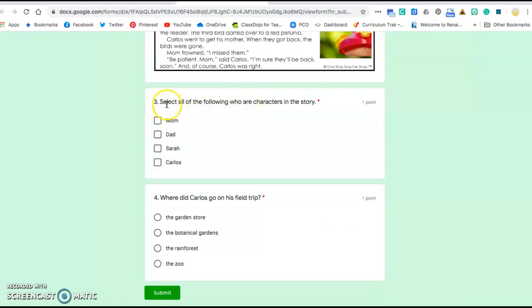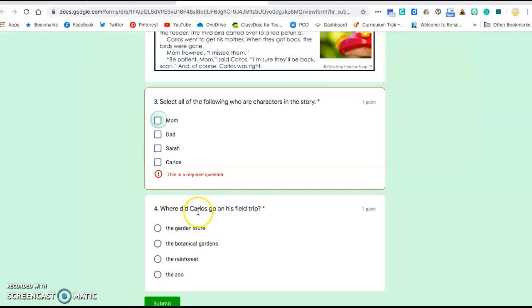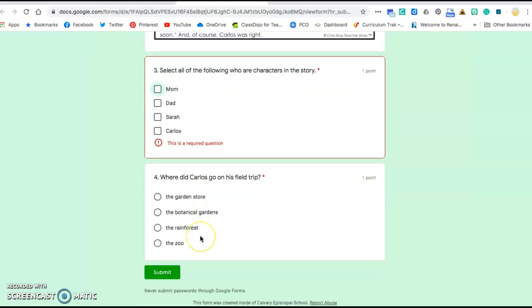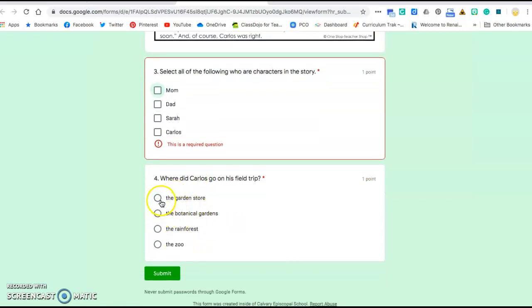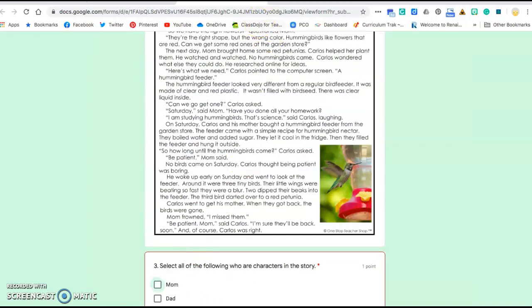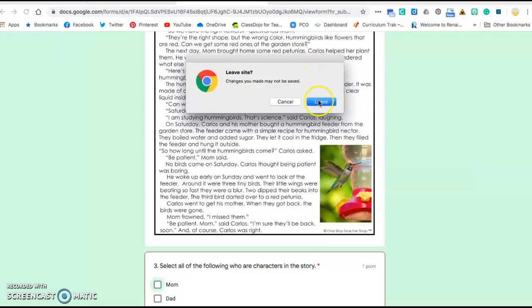This one's asking you to select all of the following that are characters in the story. So you can click 1, 2, 3, or more that answer the question. And number 4 is another example of a multiple choice question. So you only need to pick one. Again, when you're done, submit and make sure that it has accepted your answers, and then you're good to go. So I'm going to go ahead and get out of that.